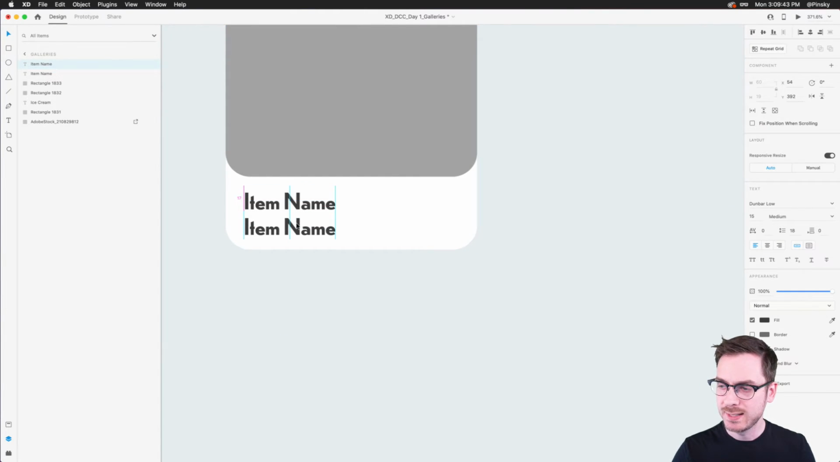Now I'm going to duplicate this downwards, and this is going to be secondary information. It might be maybe what kind of ice cream it is. Is it a bowl? Is it a cone? Or whatever it might be. So I'll just type cone for now.